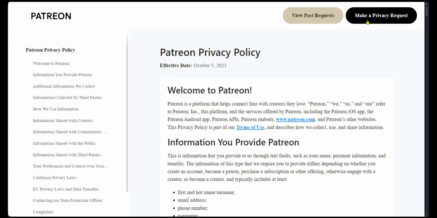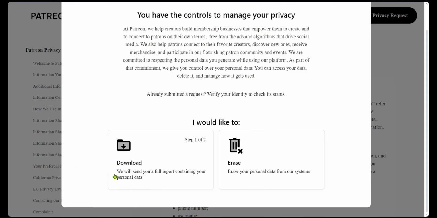When you go over to click on Make a Privacy Request, you might of course want to first of all click on Download so you can receive a full report containing your personal data on Patreon. Then after which, you can go ahead and click on Erase, which will erase your personal data from the system.